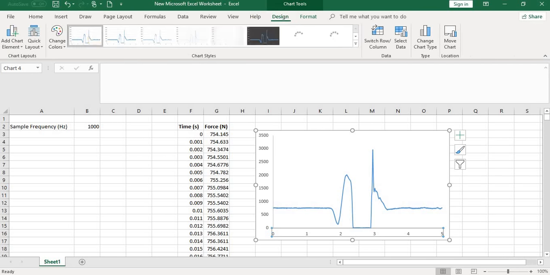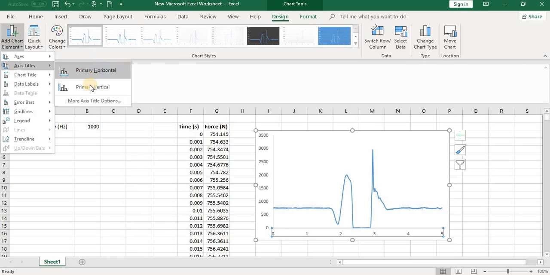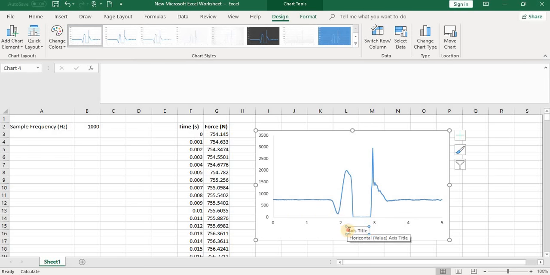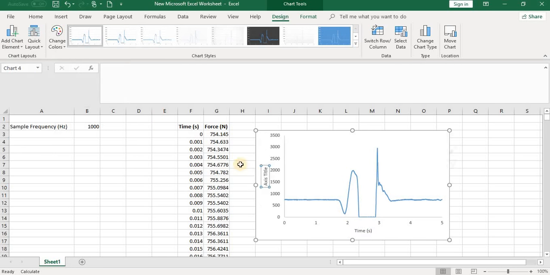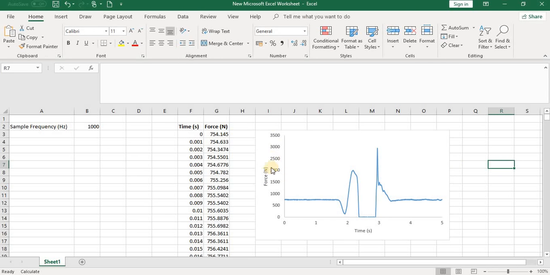And then I'm going to go to the Design tab and label these titles as time on the horizontal axis and force in newtons on the primary vertical axis. And there we go. So we've got a nicely labeled force time series representing a counter movement jump.